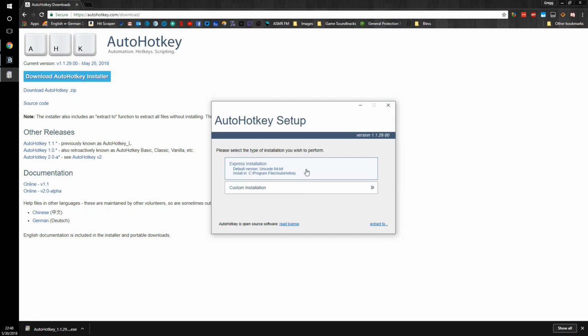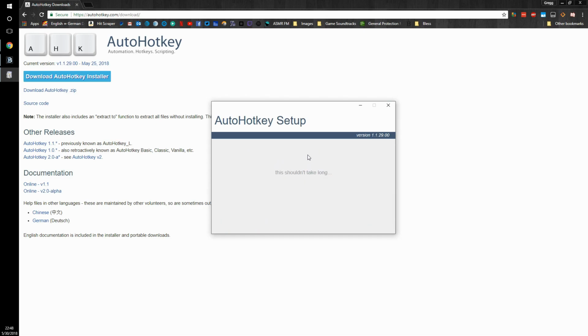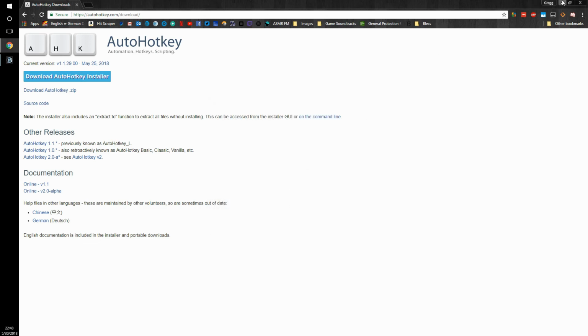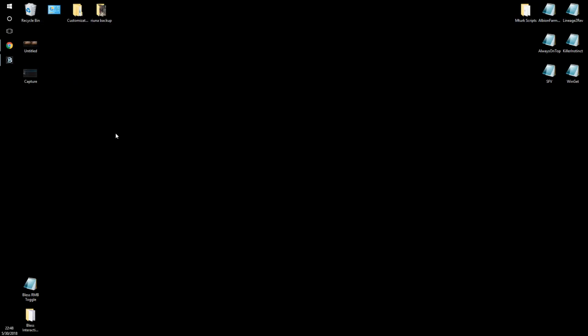Click Express installation. We don't need any fancy custom stuff. So once that's done, just go ahead and click exit. We don't need to actually run Autohotkey.